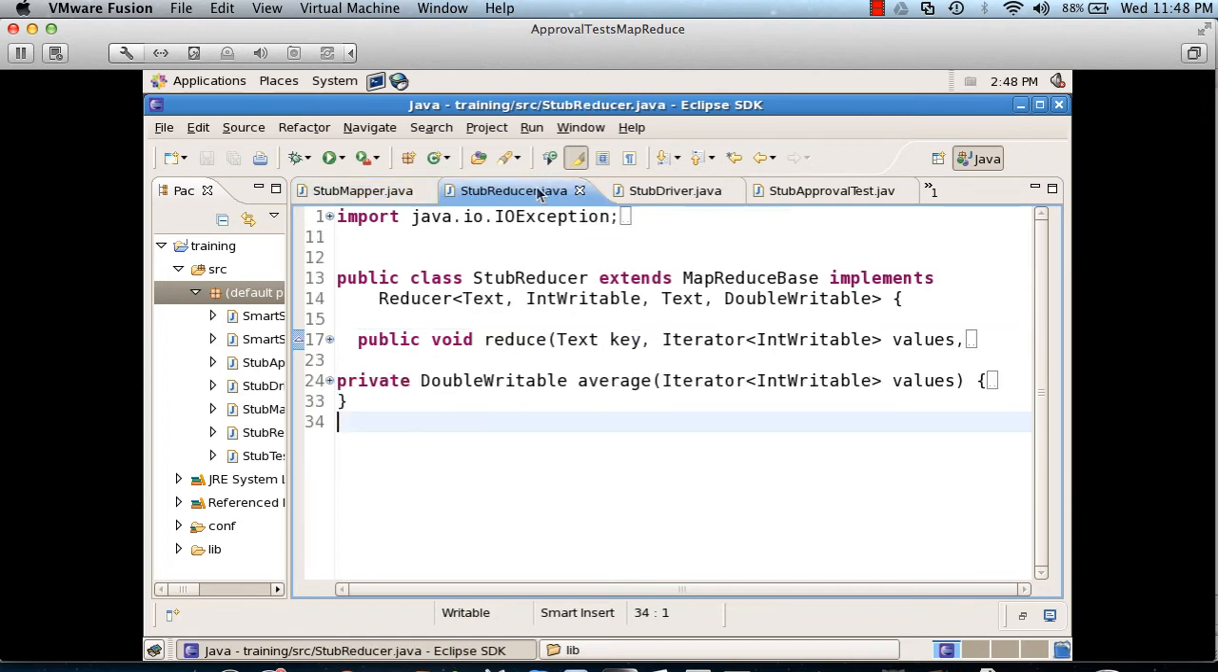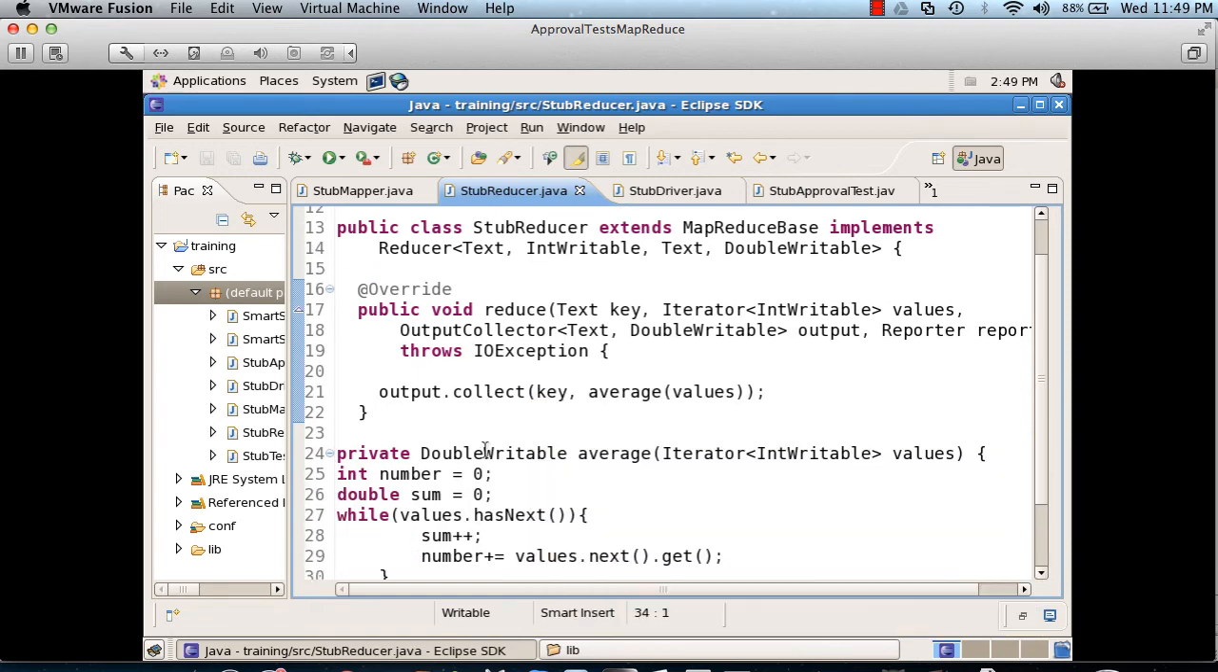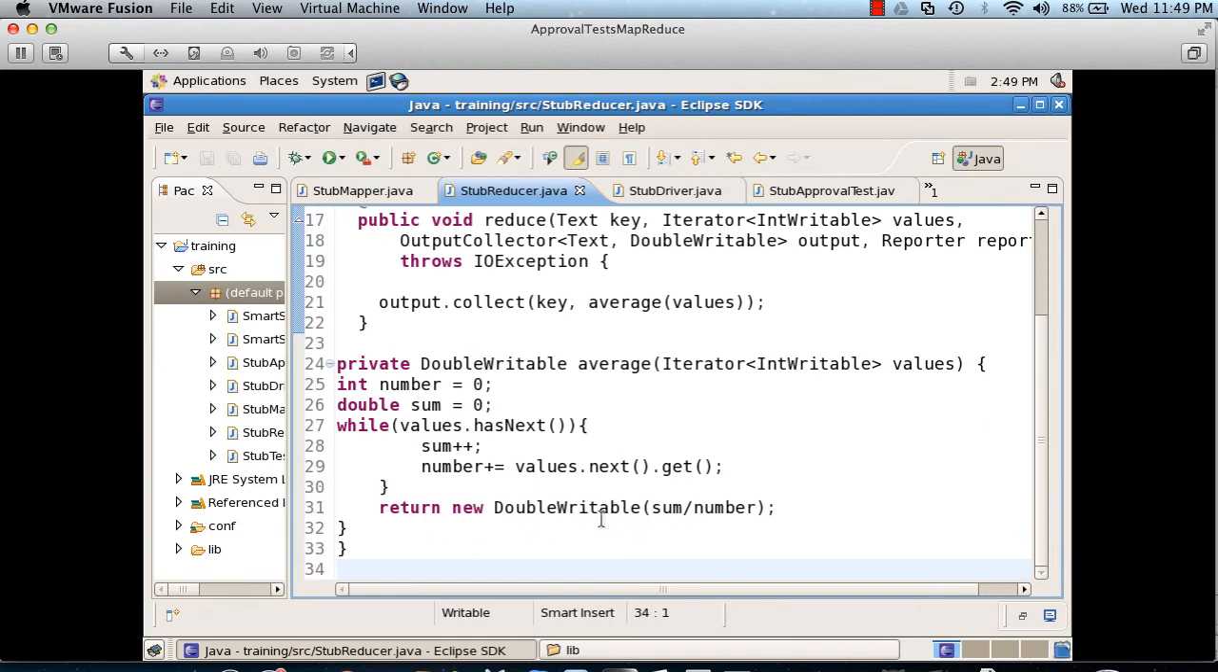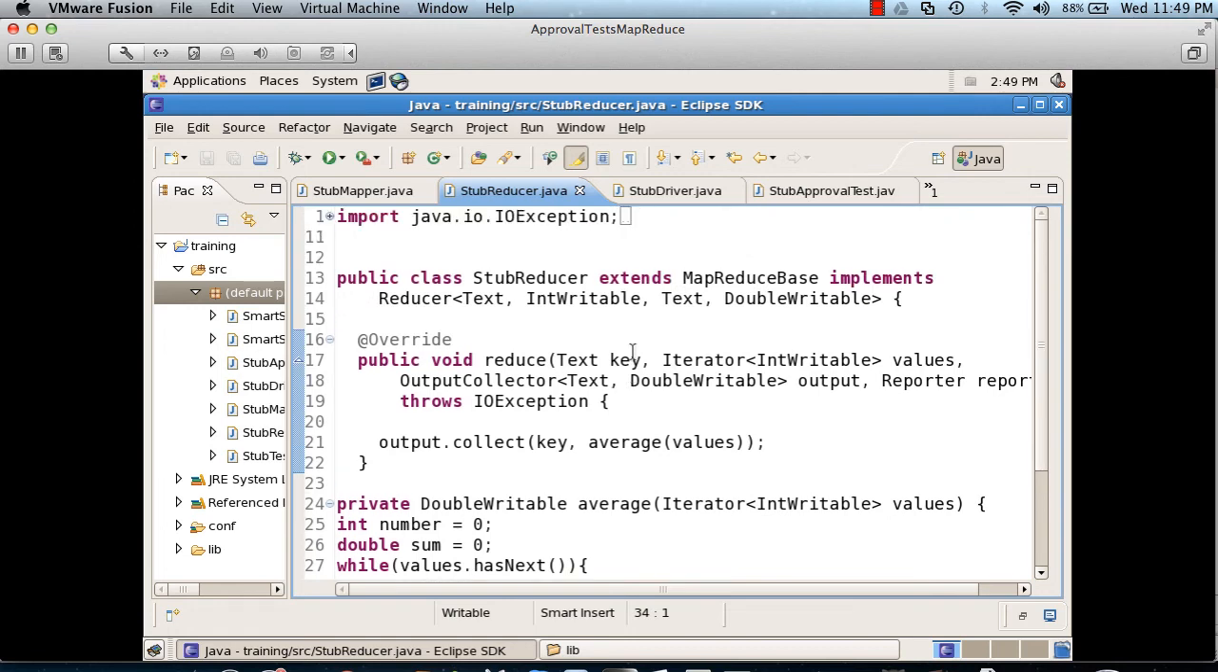The second part is taking that input and reducing it, taking in the Text and the IntWritable and then outputting the Text in a DoubleWritable. What you're doing is calculating the average number of times the letter occurs. You can see the calculation there in the particular words, which is a lot to explain in words. One of the interesting things about working with MapReduce and ApprovalTests is that when you see the richness of the output, it helps you understand what the algorithm is actually doing.